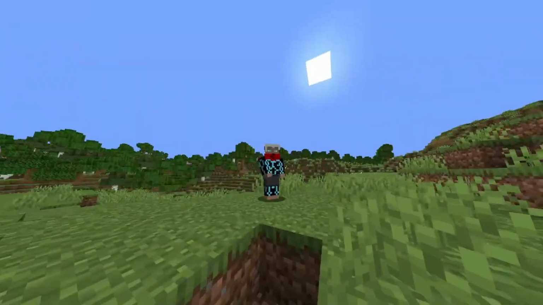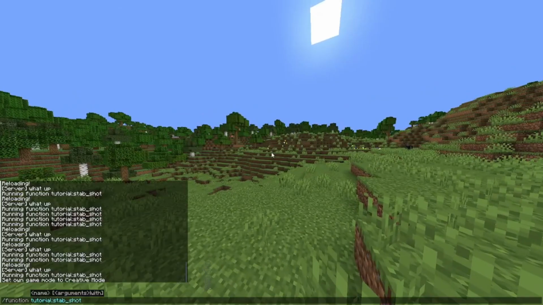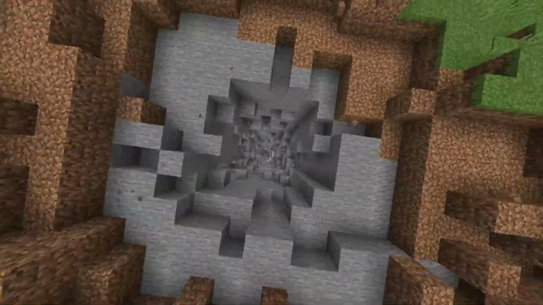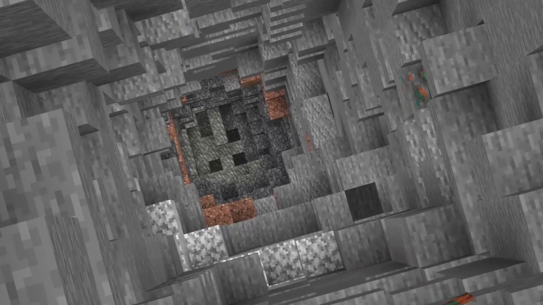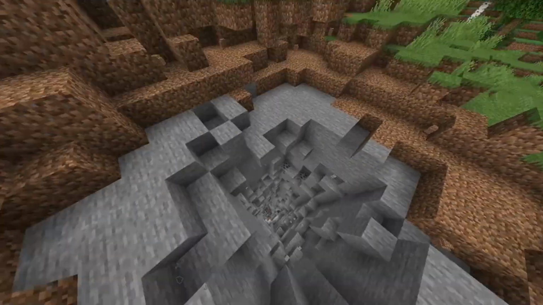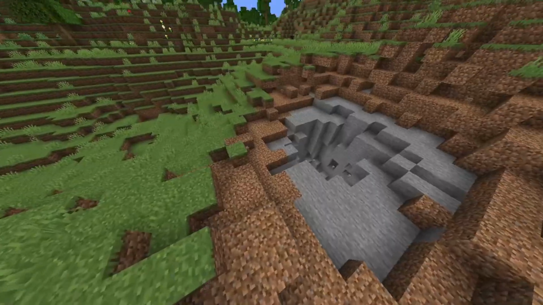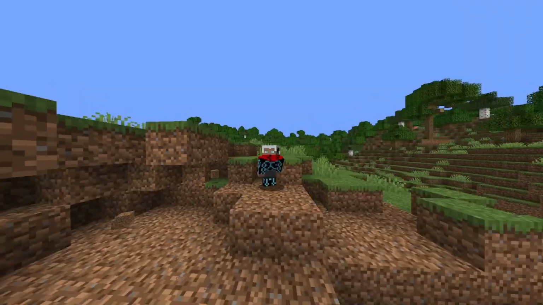Okay, so we have our stop shot. As you can see, it works. It makes a hole almost to bedrock, and it was just like that, pretty easy.